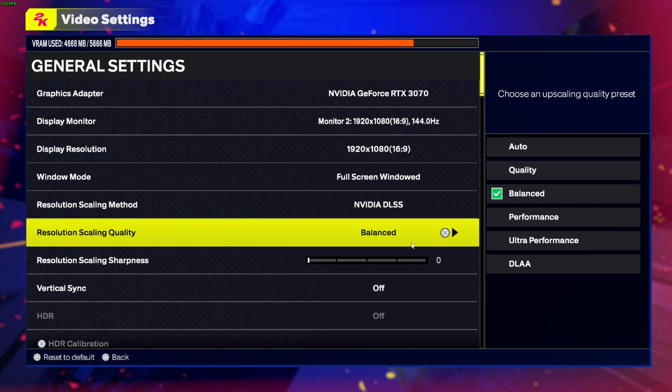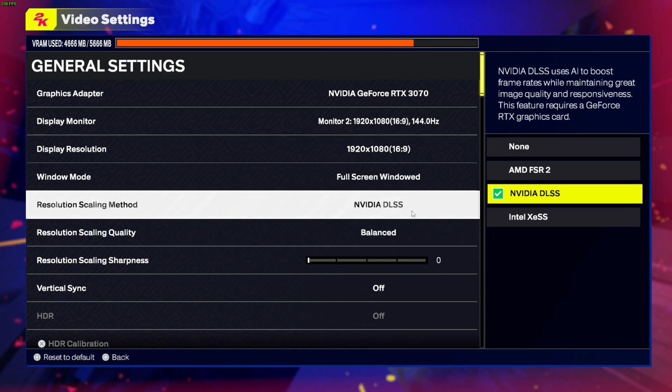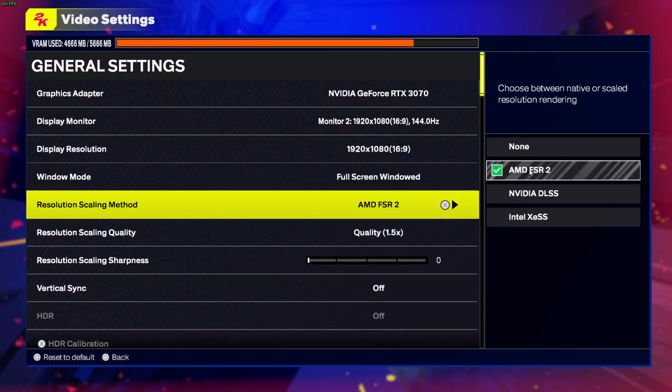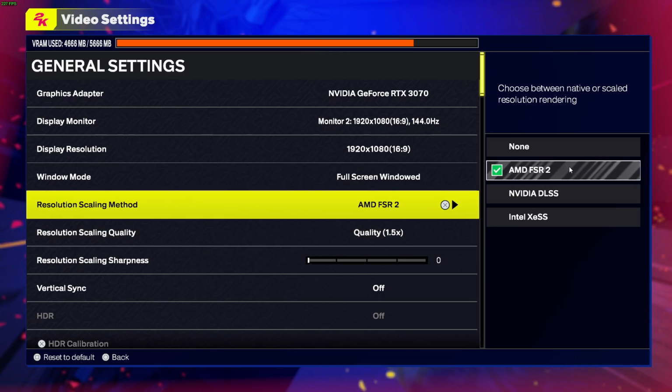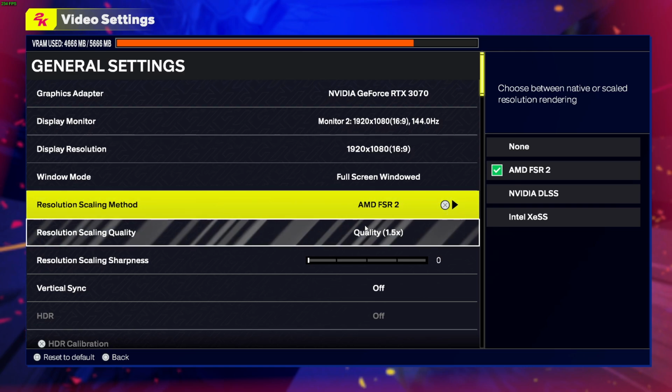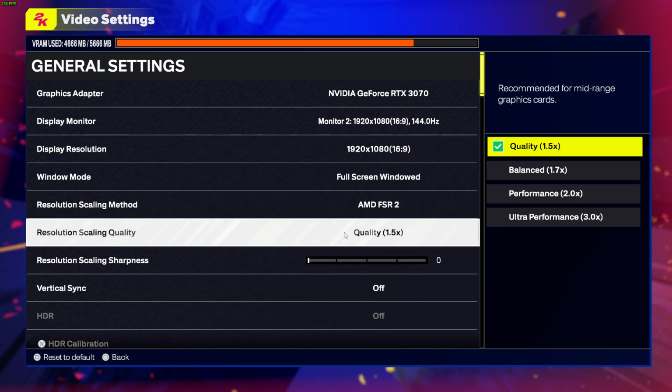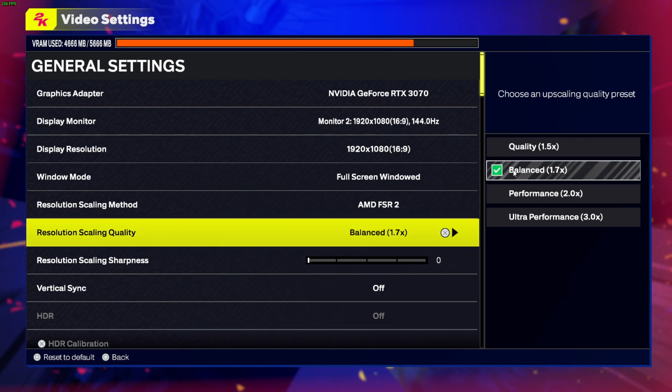If you're getting stutters and FPS drops, what I suggest to do here is to go to AMD FSR2, because I'm running with Nvidia and I got FPS drops. Change to FSR2 and I'm good to go. And here select balanced as well.